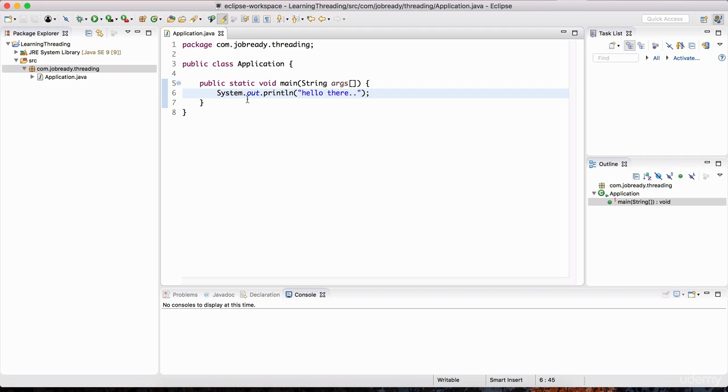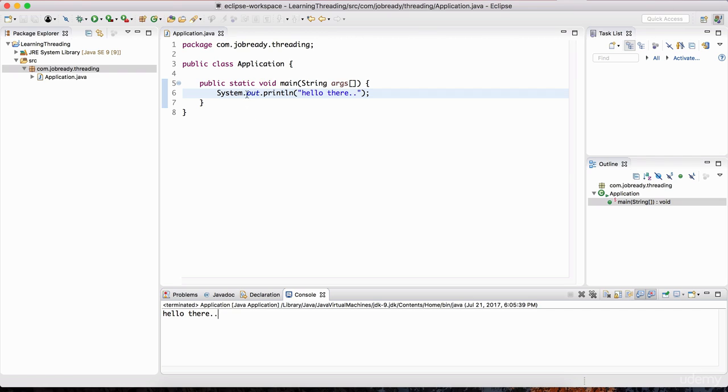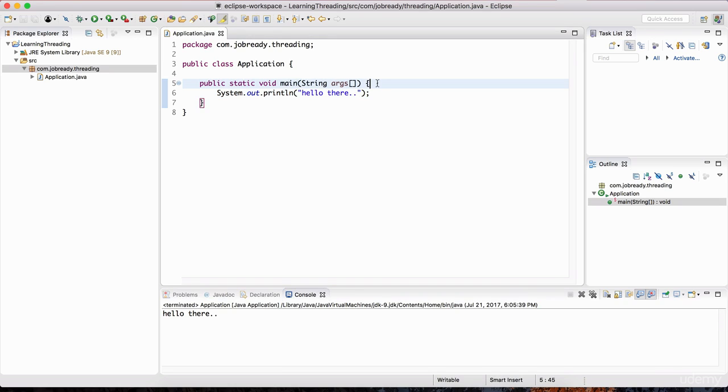But now if I hit the play button, we would have started a thread, believe it or not. So let's hit play, and there you go. It says hello there. We actually executed a thread, and that was the main thread. The main method starts everything, and what it does is start a thread.